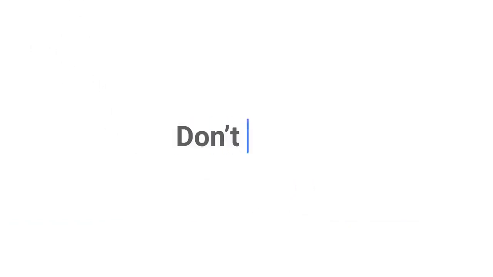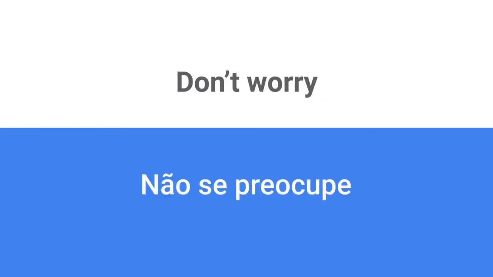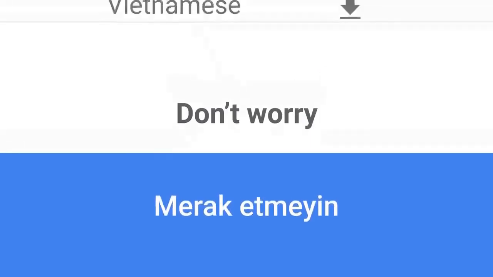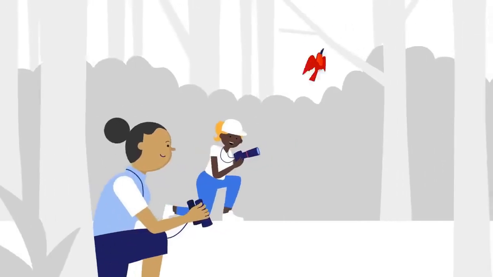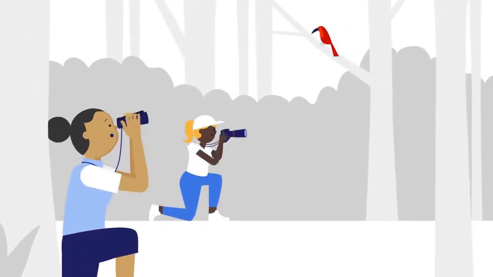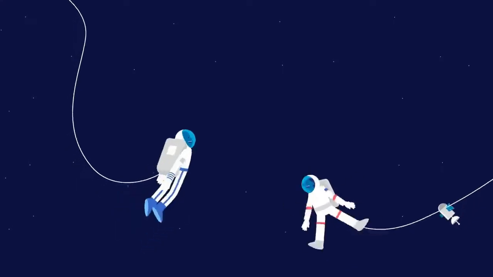Speaking of offline, so what if you don't have data? Or you're in a place with no Wi-Fi? Don't worry, you've got this. You don't need internet to use Translate. Just download the offline translation file for the languages you need. Translate works without data, in a jungle, on an airplane, or in deep space.